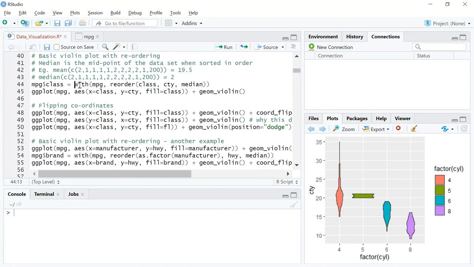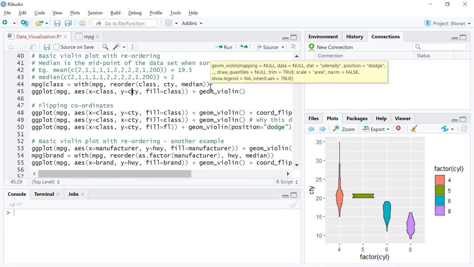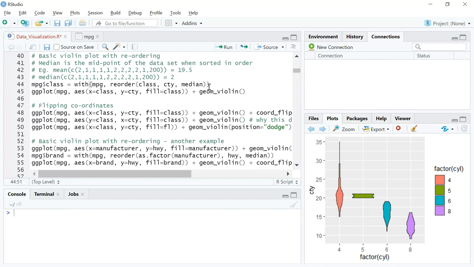As I said, we are going to use the width function, and we will cover the other functions like width, for, and all the other loops in a subsequent video. Just for the purpose of this plot, you can assume that in the width function, we are saying that we are going to use the MPG data set, and we are going to reorder.